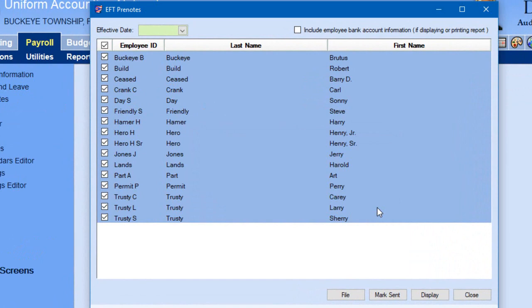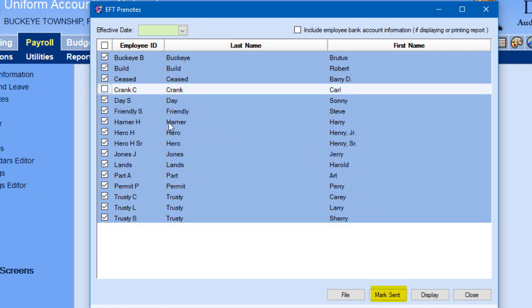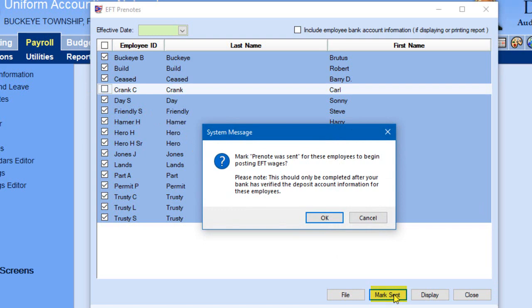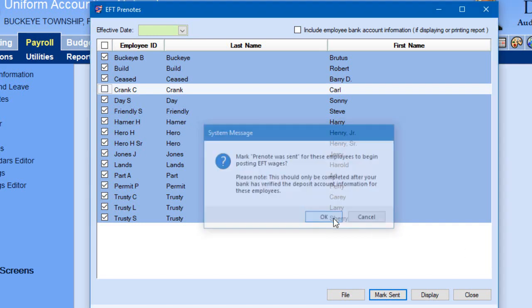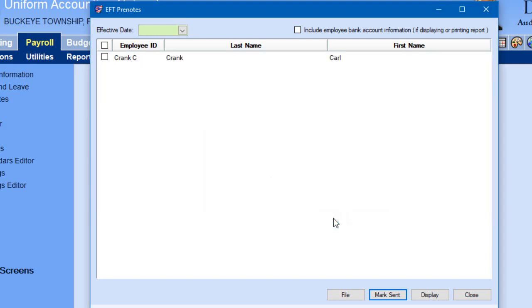In this step, the effective date is not relevant, so we can leave it blank. We need to uncheck Carl's ID so that he will remain in the test state for now. And then click Mark Sent. Mark prenote was sent for these employees to begin posting EFT wages? Yes, we are ready to do that for the next payroll, so I'll click OK. Carl's the only one left.